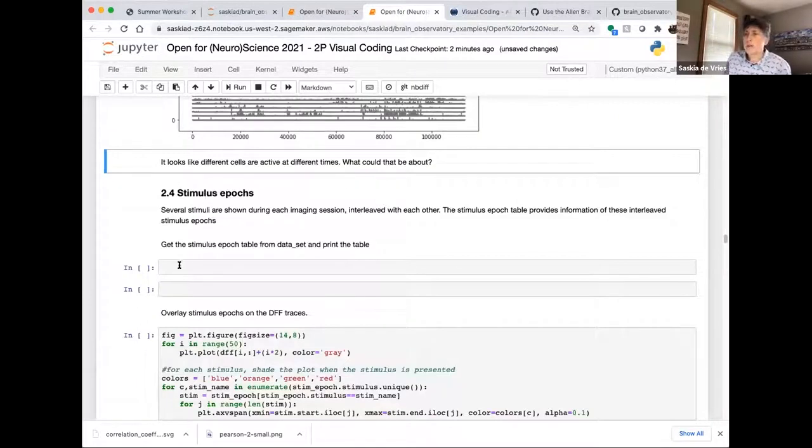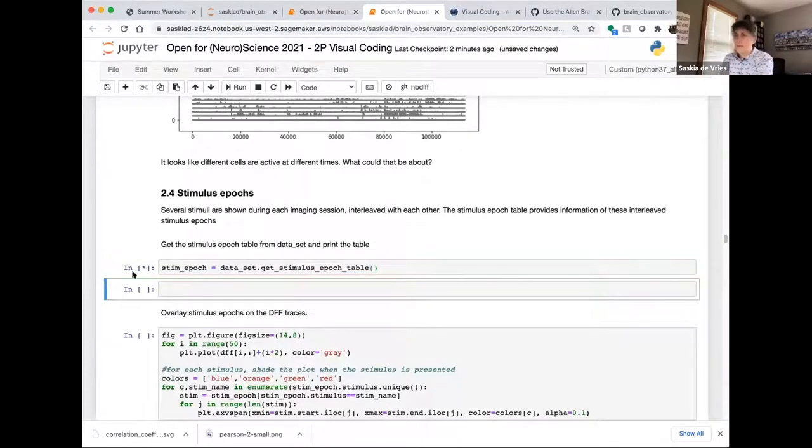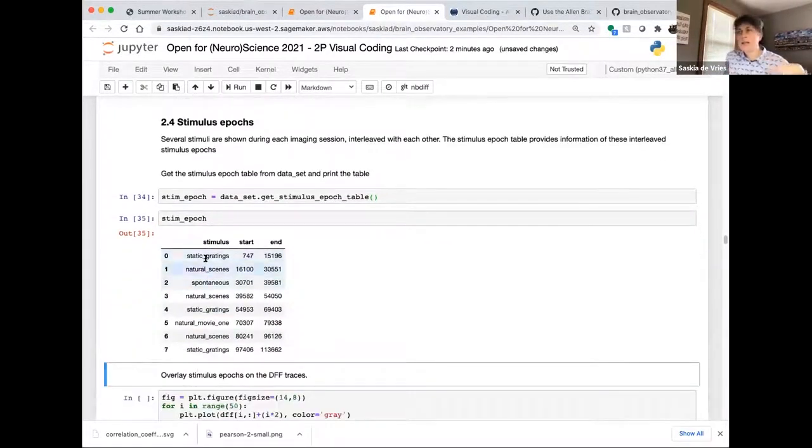The first thing I want to refer you to is something called the stimulus epoch table. This is a useful data frame that gives you a list of all the stimuli that are presented in the session and the epochs when they start and when they end. The way we did these experiments is that we would show, say, 10 minutes of static gratings, followed by 10 minutes of natural scenes, followed by 5 minutes of spontaneous activity.